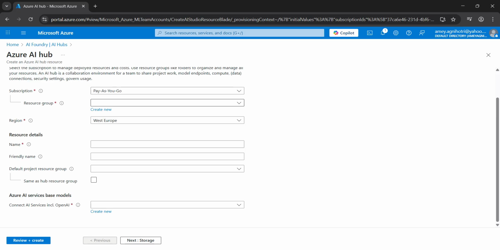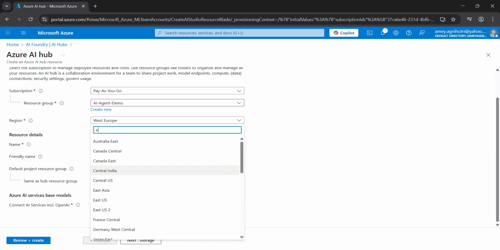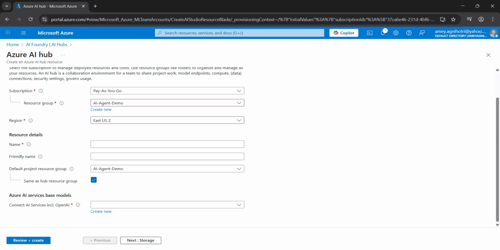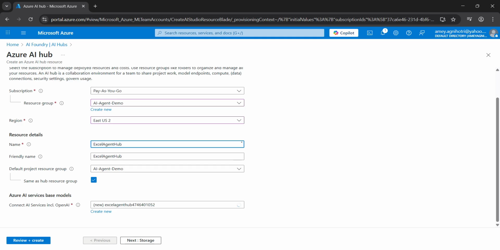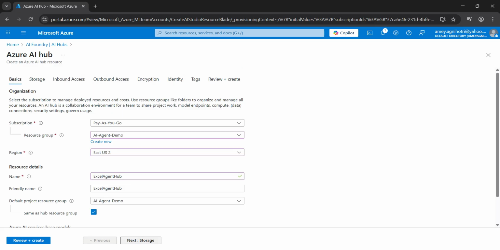Let's select the resource group that we created, that is AI agent demo, and the location that we'll use is US2. Then for the name of the resource, we'll give Excel agent hub, and the default project resource group is the one that we created, that is AI agent demo, and the Azure AI service base model is auto created. So let's go to the next tab, on the storage.